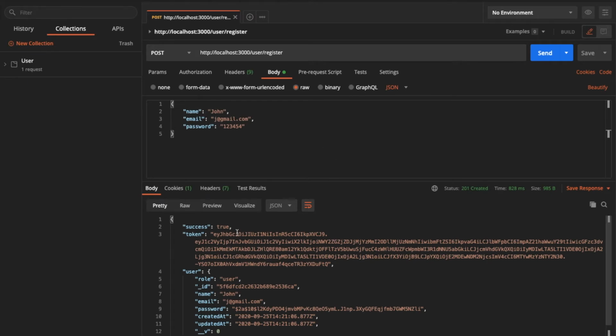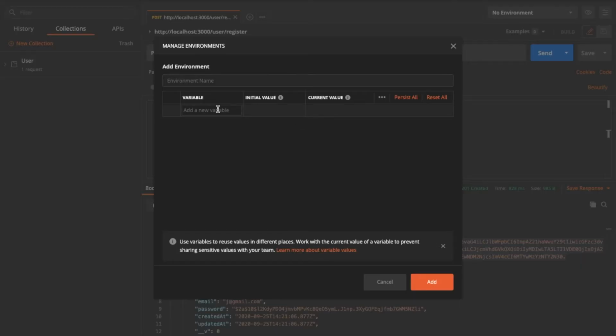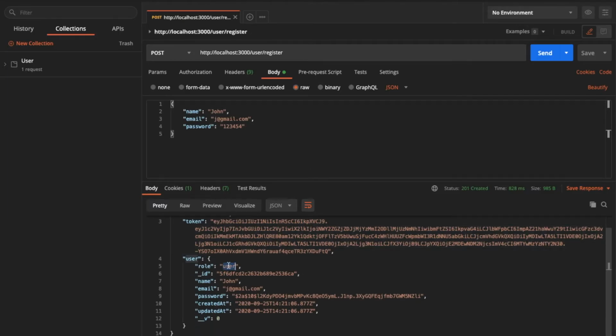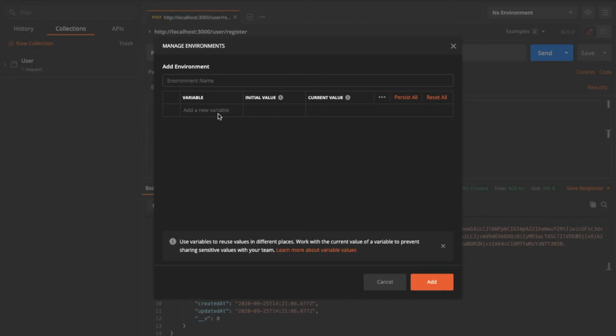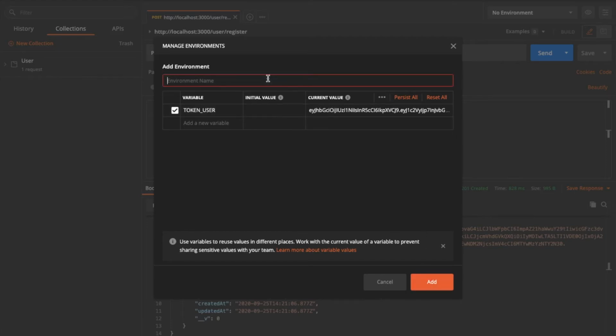Yeah, so our token is ready, our user is ready, he's created. I'm going to copy this and save this as an environment variable inside Postman. So this is actually a token for user. You can see the role is user, that's the default value we gave. So this is a token for user. Oh, the environment is dev.